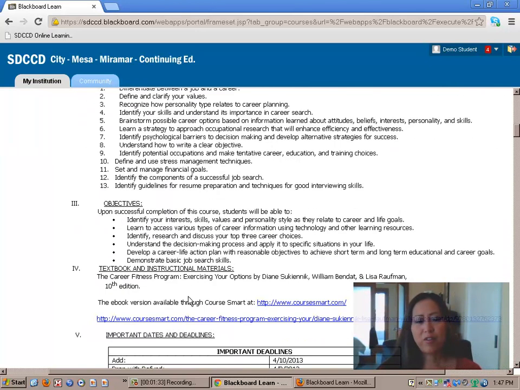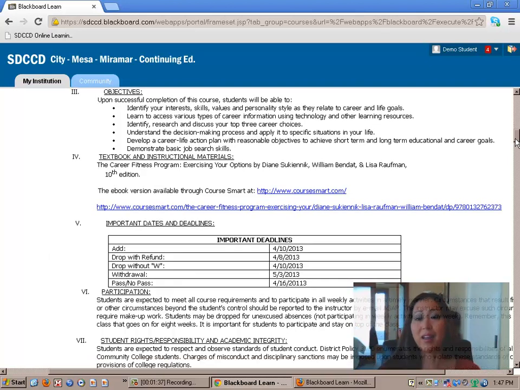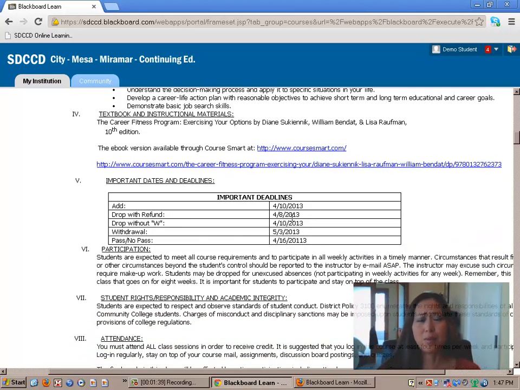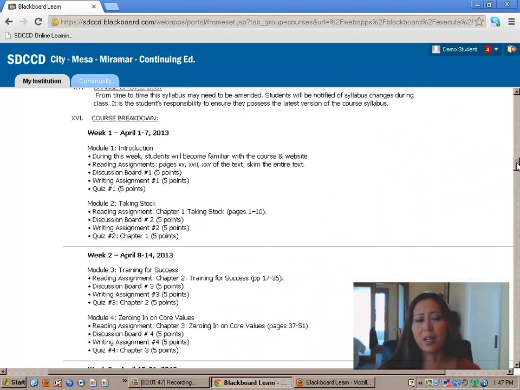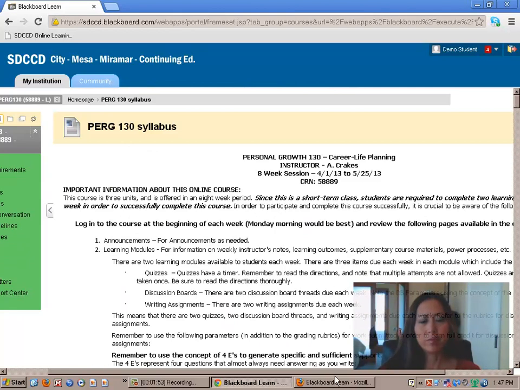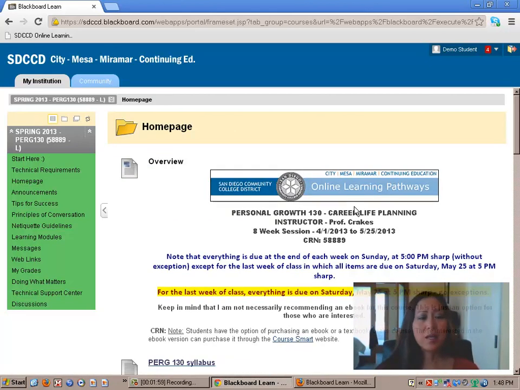The next part gives you more information about the course, but be sure to pay attention to the deadlines for students who are thinking about, well, when's the add deadline? When can you drop? So on and so forth. If we scroll down here, it gives you additional information, and this provides you with a course breakdown. Okay, so let's move on up here, and let's head back to the course homepage, the main page.